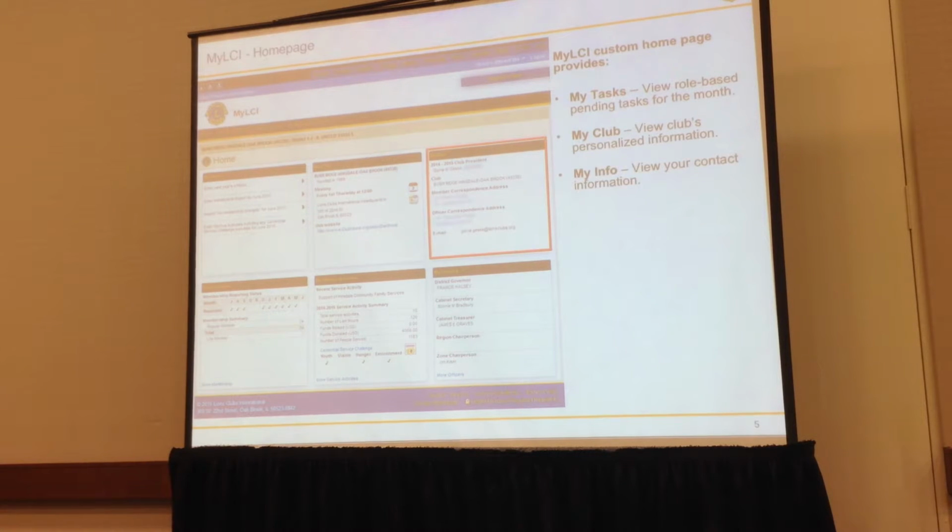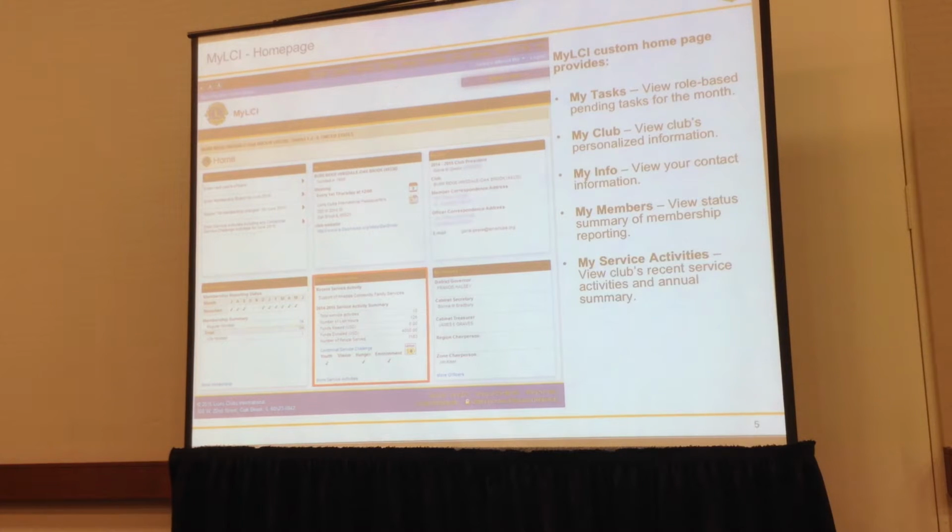Next, we have the My Info panel. It will display basic information for yourself, such as contact information, email address, your home street address. Next, we have the My Members panel, which will show you your current status for your membership reporting. Next, we have My Service Activities, which will show the yearly total for your club's service activities. And we have the My Officers panel, which usually will display the officers above your level, and you can contact these officers for help.